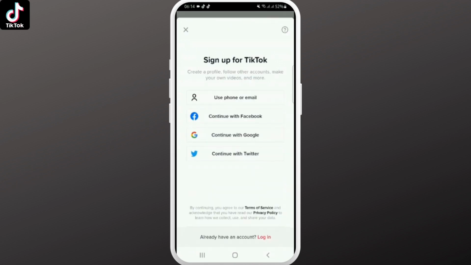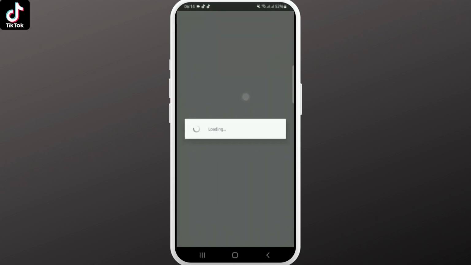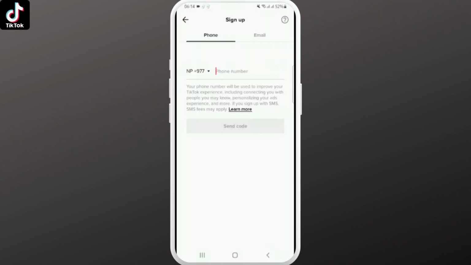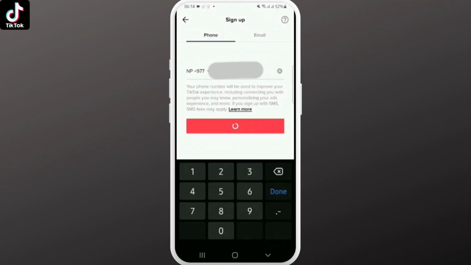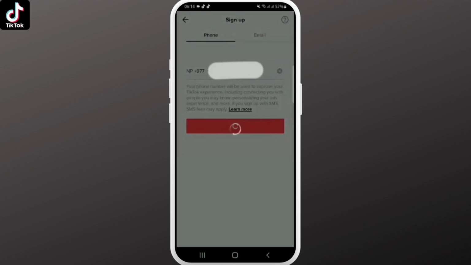Here you will see sign up for TikTok using your phone or email address, Facebook, Google or Twitter. I'm gonna use my phone or email address. It's easier that way. Here I'm going to use my phone number. Once you have entered your phone number, a code will be sent to that phone number and you have to enter the code in here.